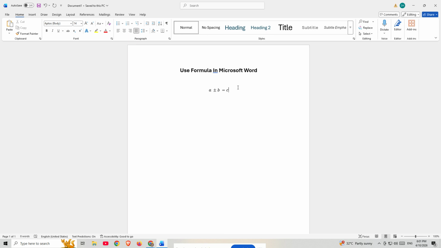And that's really all there is to it. You've now learned how to use formula in Microsoft Word using the built-in equation feature. It's a simple process once you know where to look, and it can save you a lot of time when you need to add math into your documents.